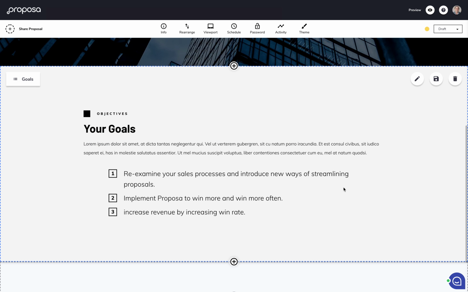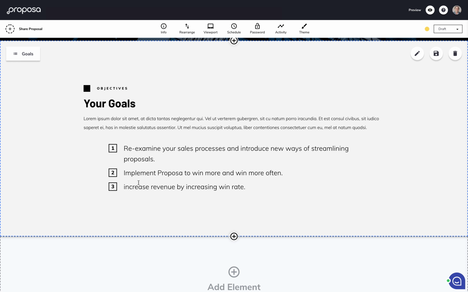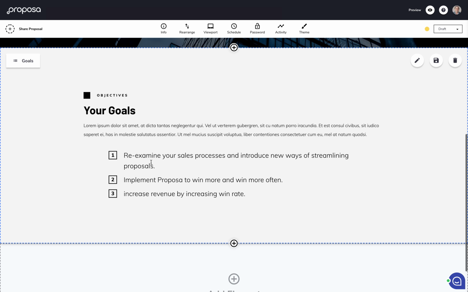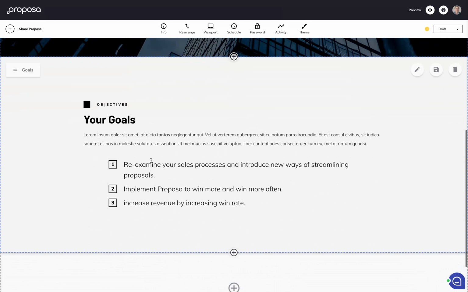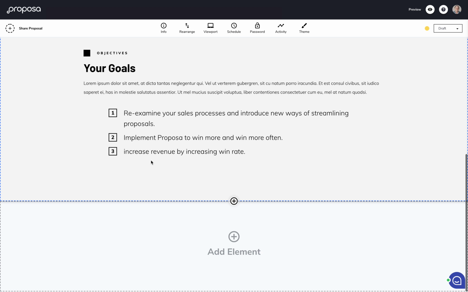I'm going to click on save, and you'll see now that we have a couple of items there for goals. You can add as many as you want. We have 3 here. If you had 6 goals, you can certainly do that. Now what you've got is this nice big intro screen. You have a list of goals, and that demonstrates the difference between a panel and a list.